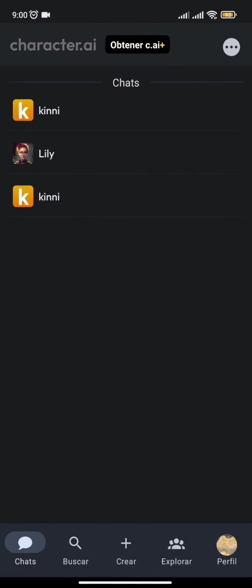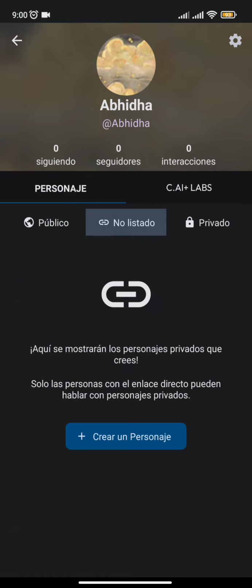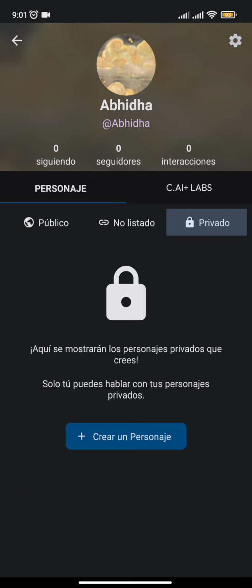So as you can check, now you're free to select any language you like in your character.ai. So this is how you change language in character.ai.